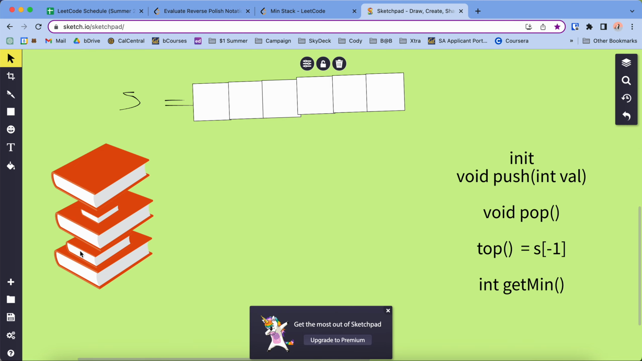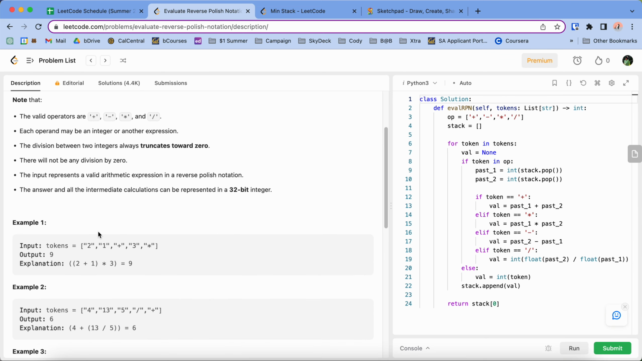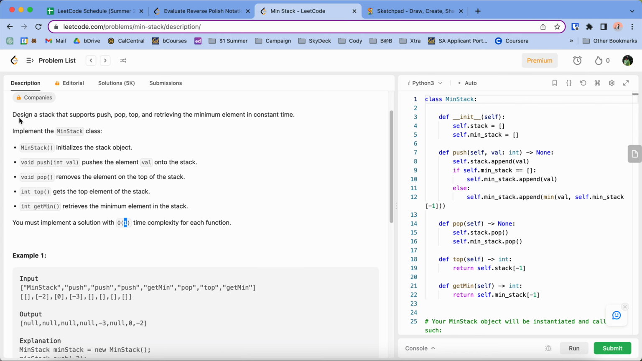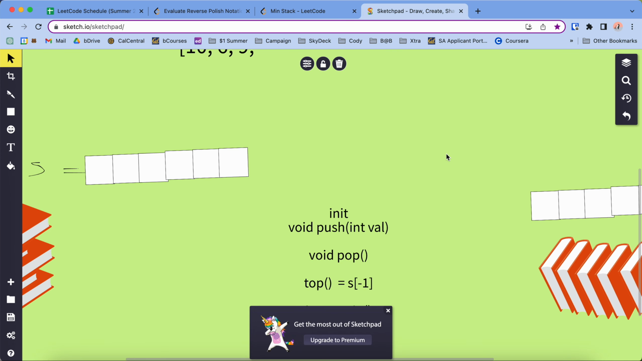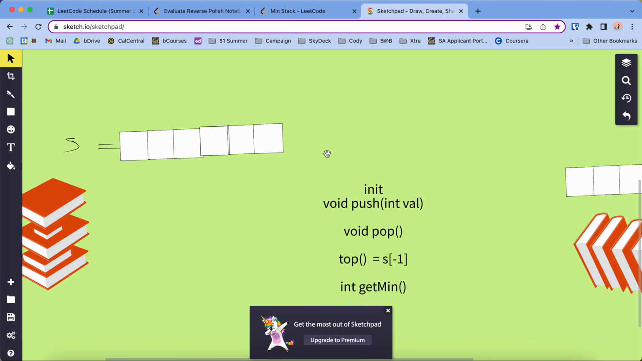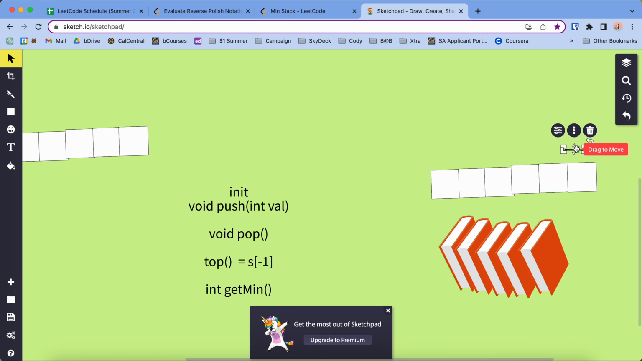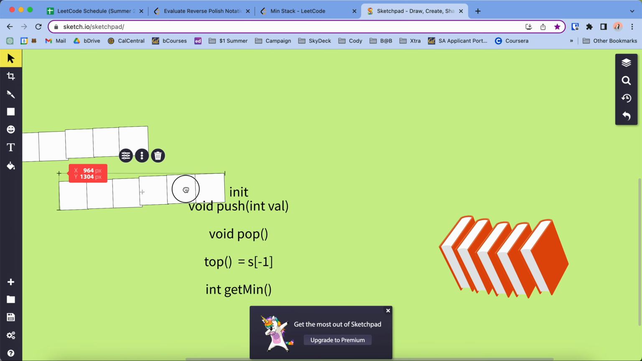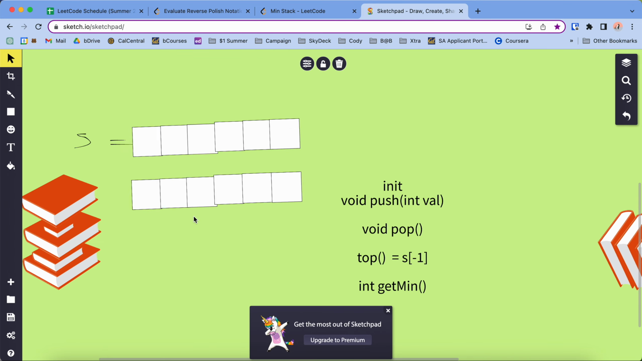Now, how exactly would we do a min stack? To be able to get the minimum element in the stack, one possible solution is to bring in another stack to keep track of the minimum value.